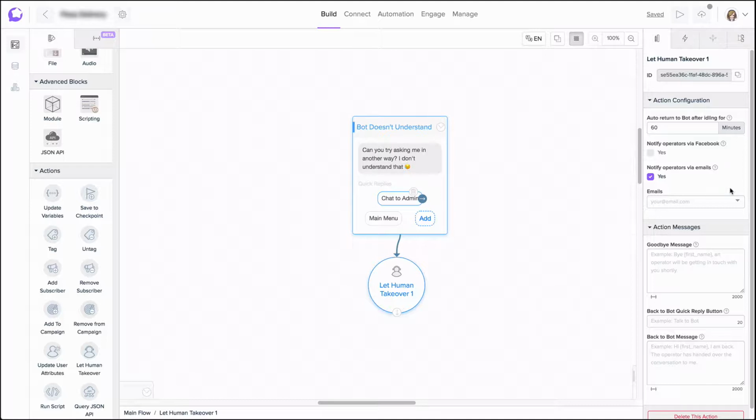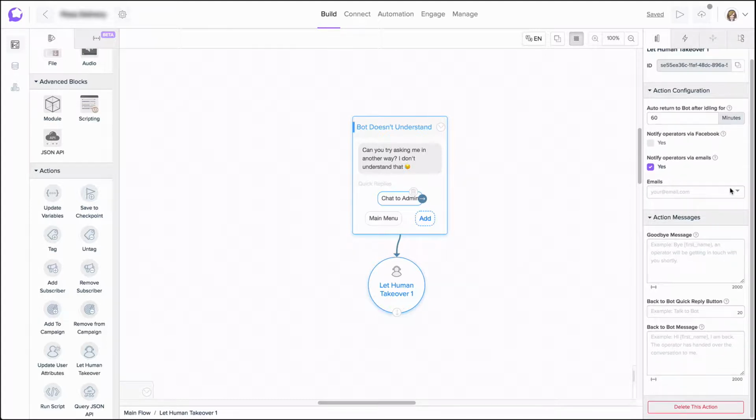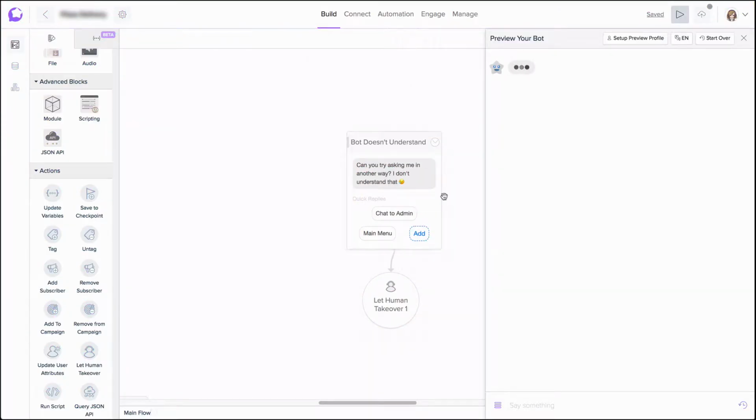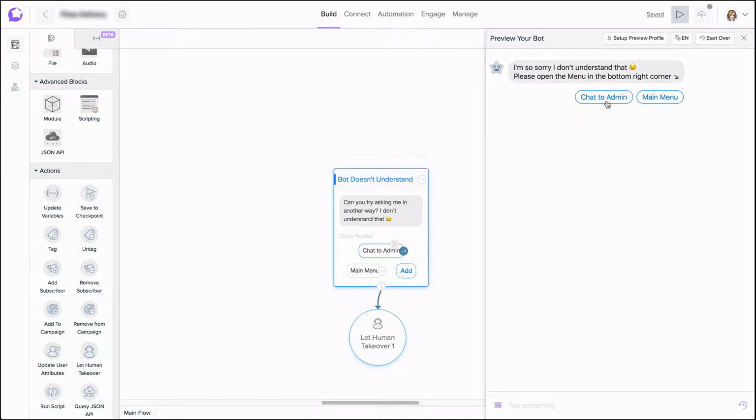You can choose to return the users to the bot after a certain time, send a notification to the operators via email and Facebook when receiving the takeover request, and set up the message before and after the bot handles the conversation. You should enable all these options. Then test to see how it works with preview.